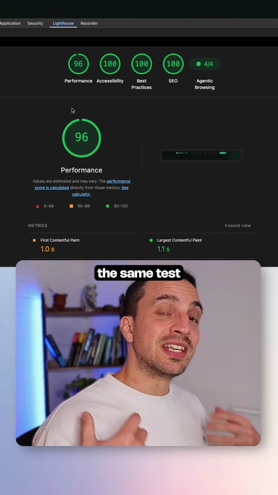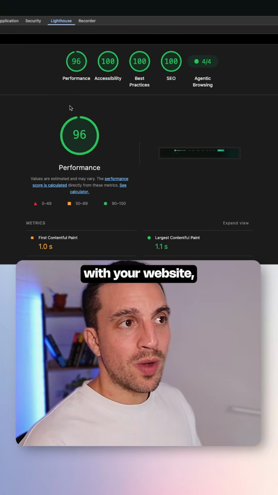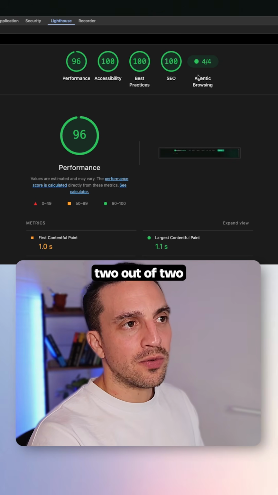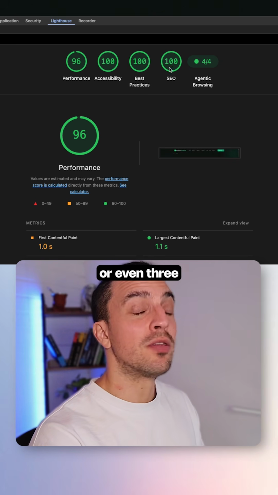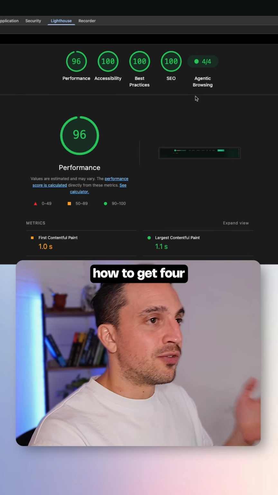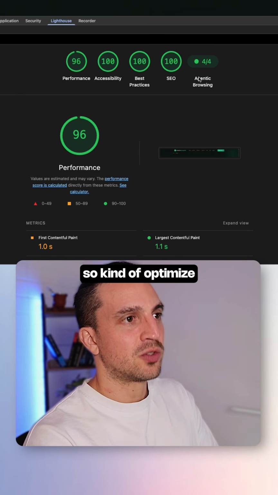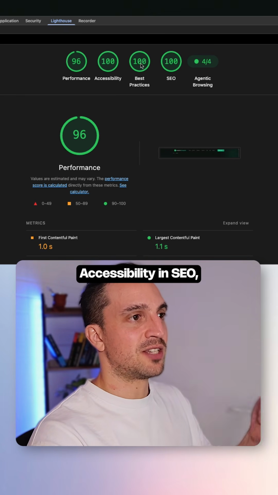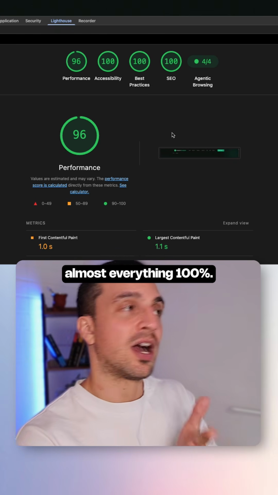Now, if you run the same test that we did before with your website, you might get 2 out of 2 for agentic browsing, or even 3 out of 3, depending on the other things that you have on your website. We figured out how to get 4 out of 4 for agentic browsing, so kind of optimized for performance, accessibility, and SEO, almost everything 100%.